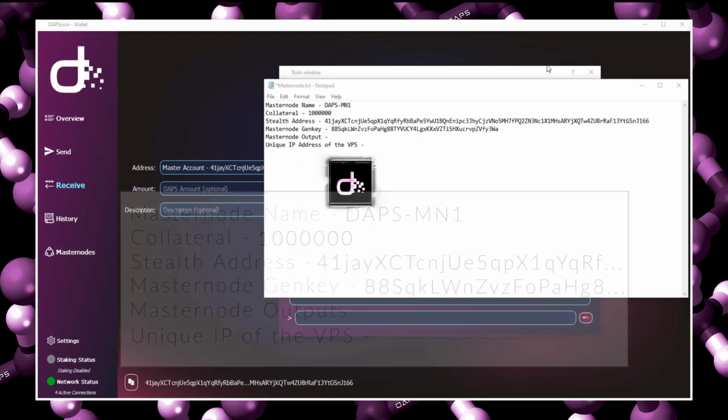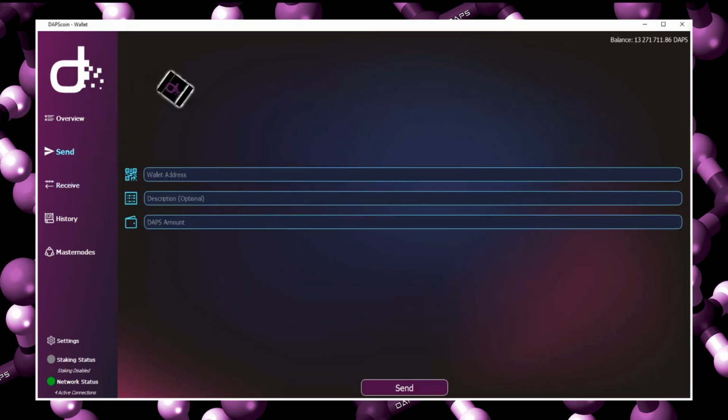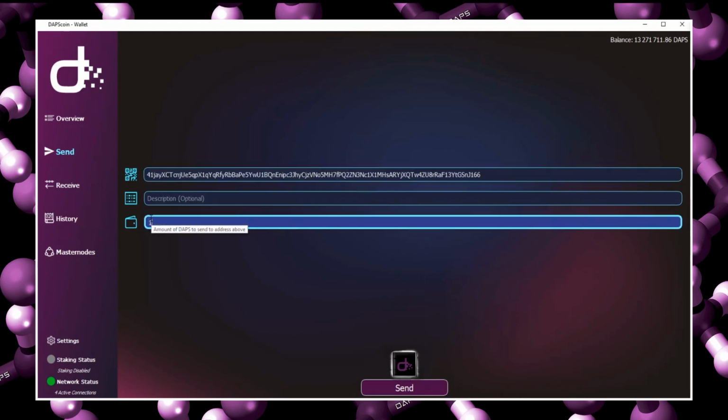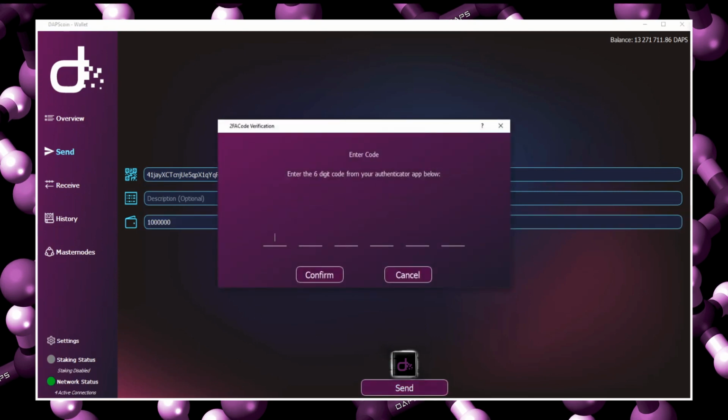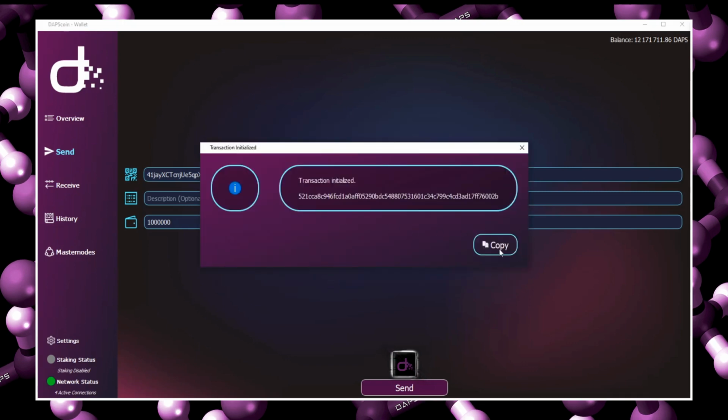Copy the stealth address again and go to the Send tab. Send the collateral, 1 million DAPS coins, to this address. To send the transaction, enter your two-factor authentication code. Click Copy on the window that pops up, and press F1 again to enter the debug console.